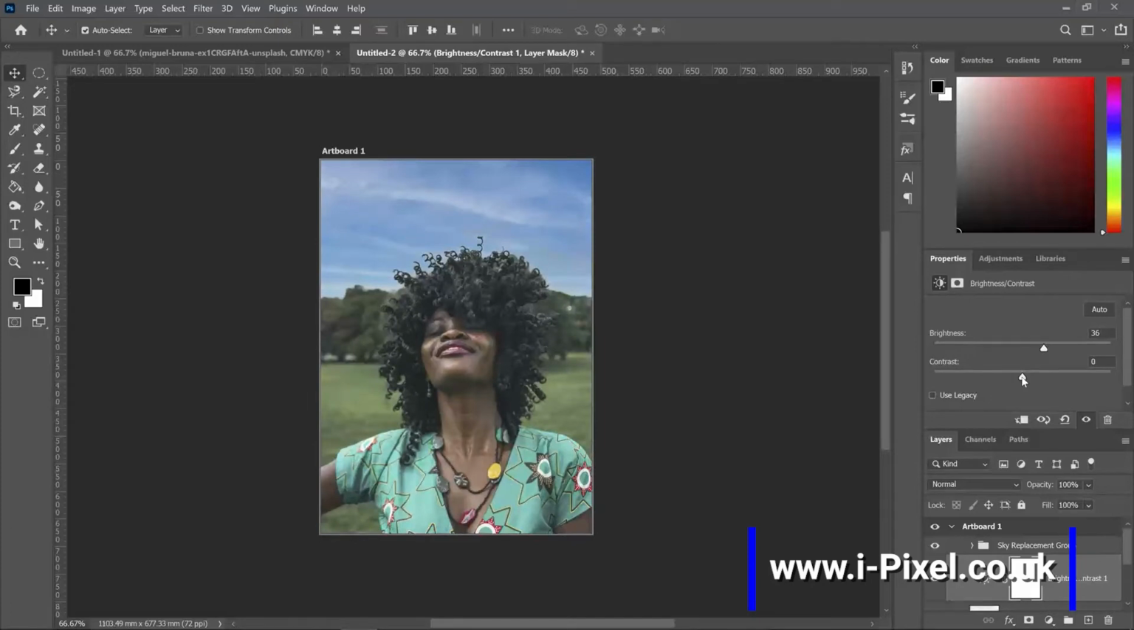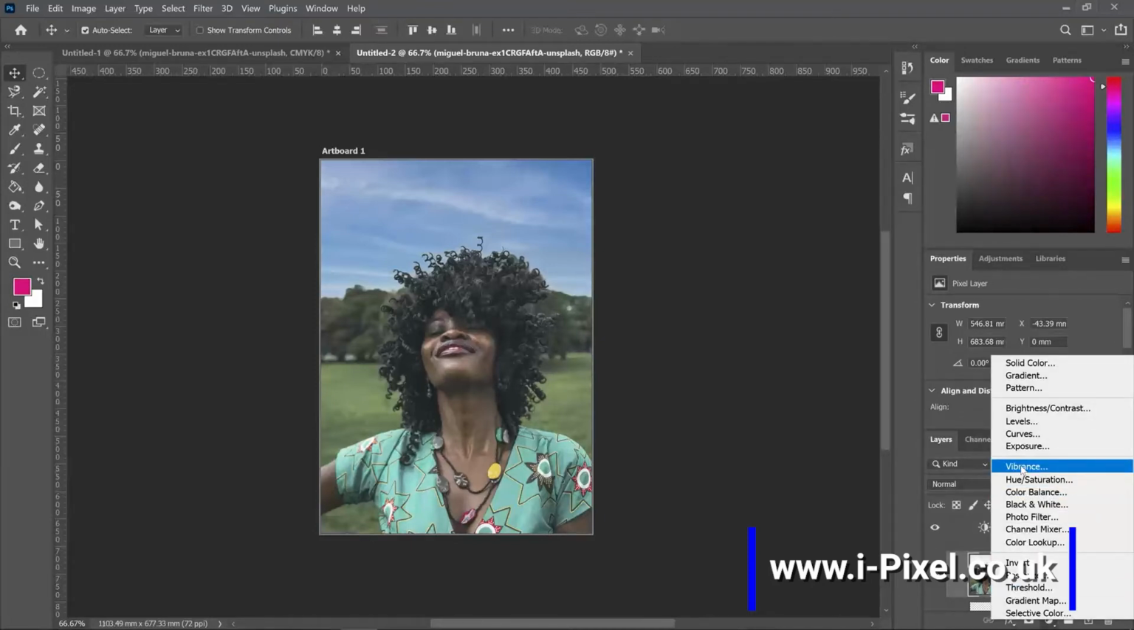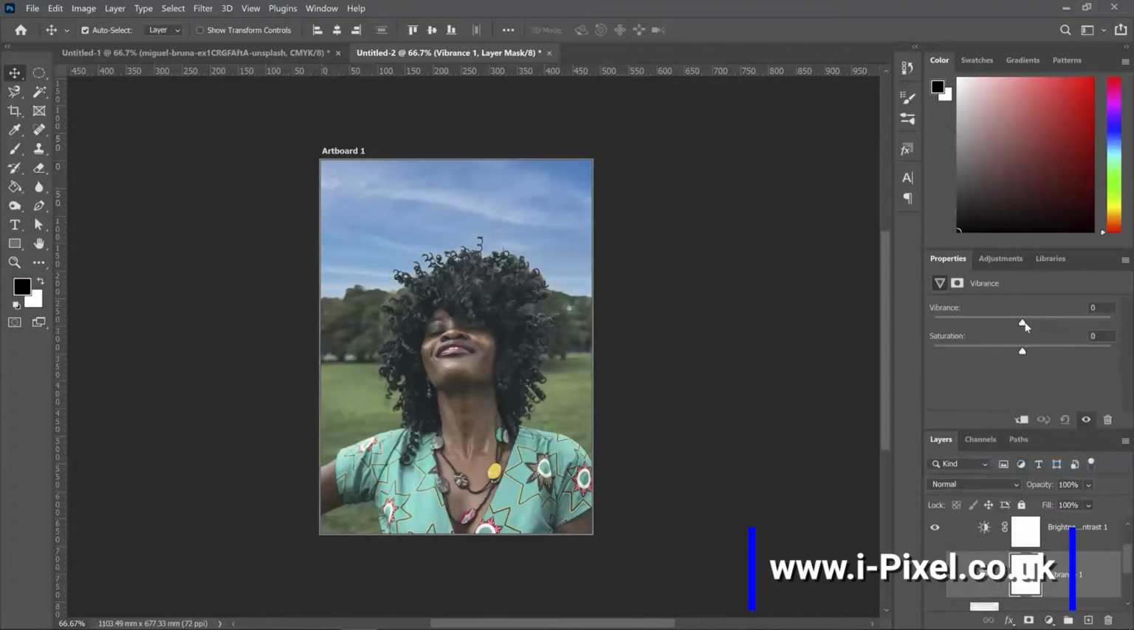It depends on the image, if you need more color, more light. Now we have that extra brightness. I can also add vibrance, just to add more color to our image. Vibrance, saturation, you can see that the colors are a bit more bright.